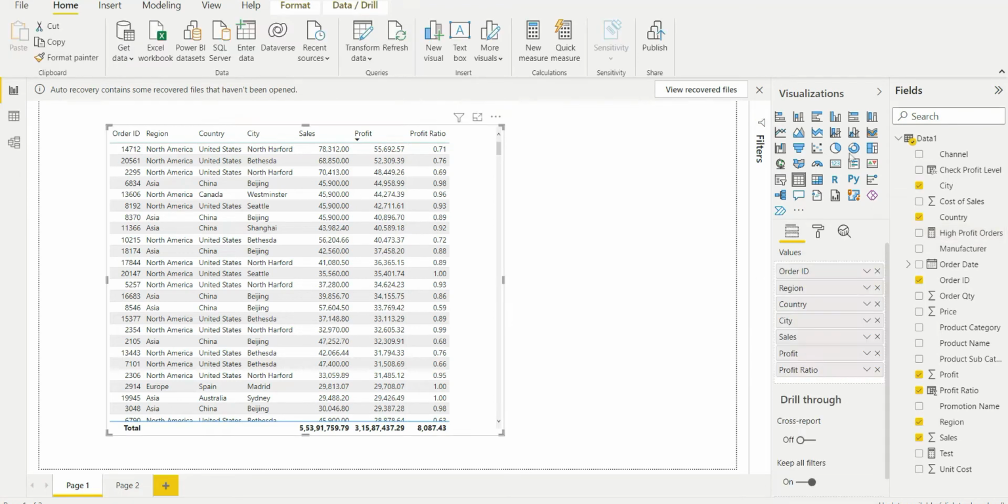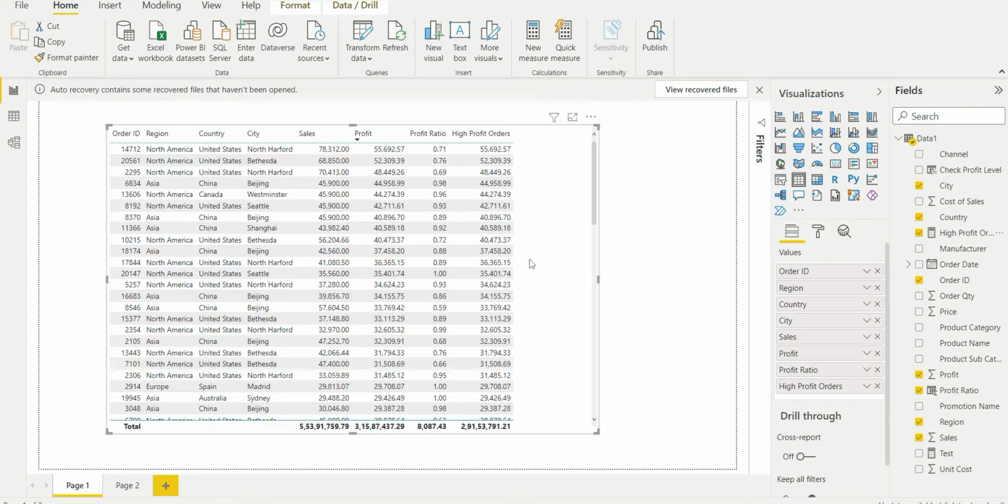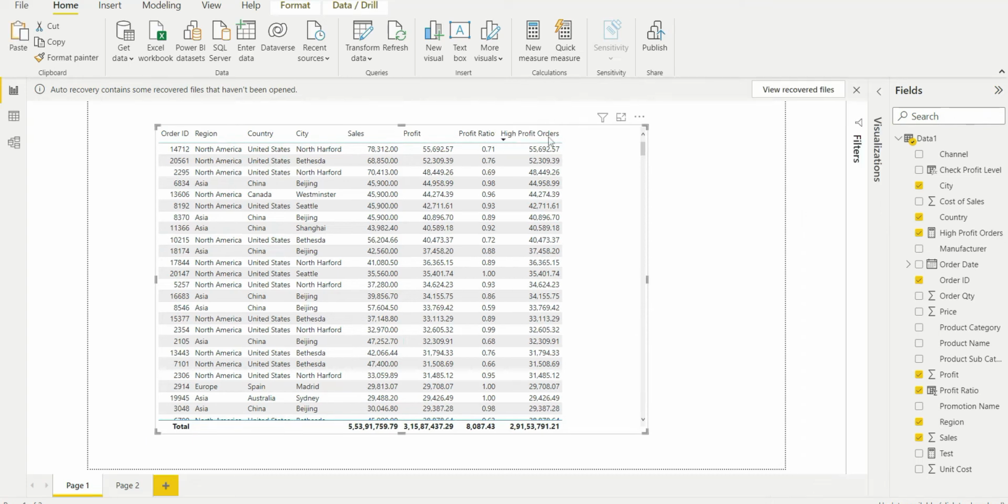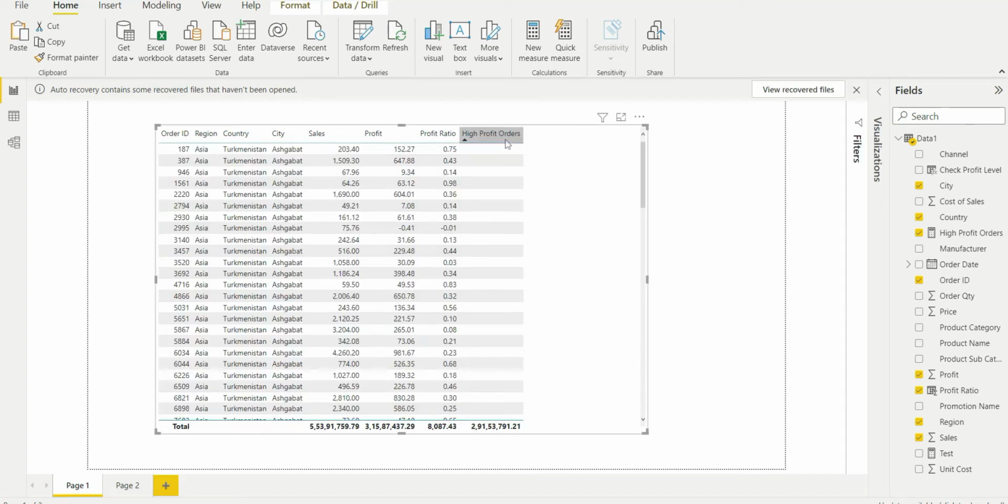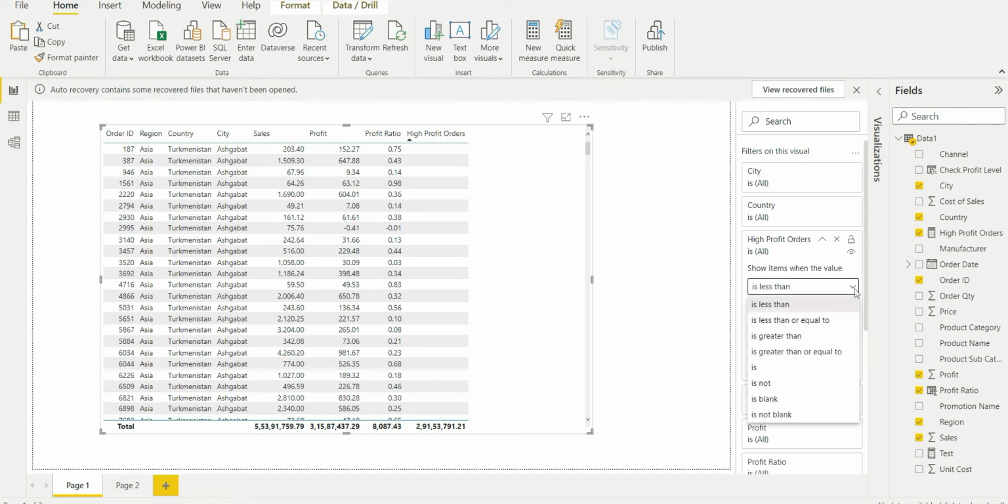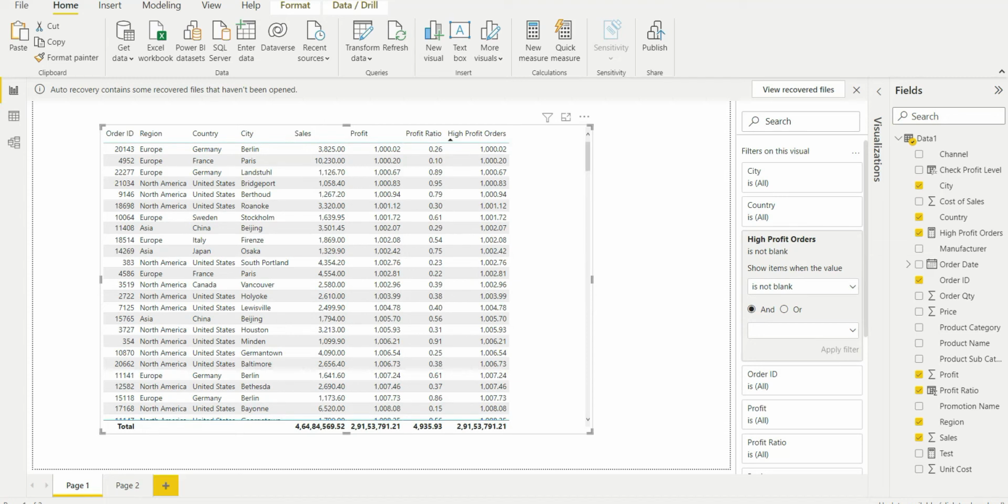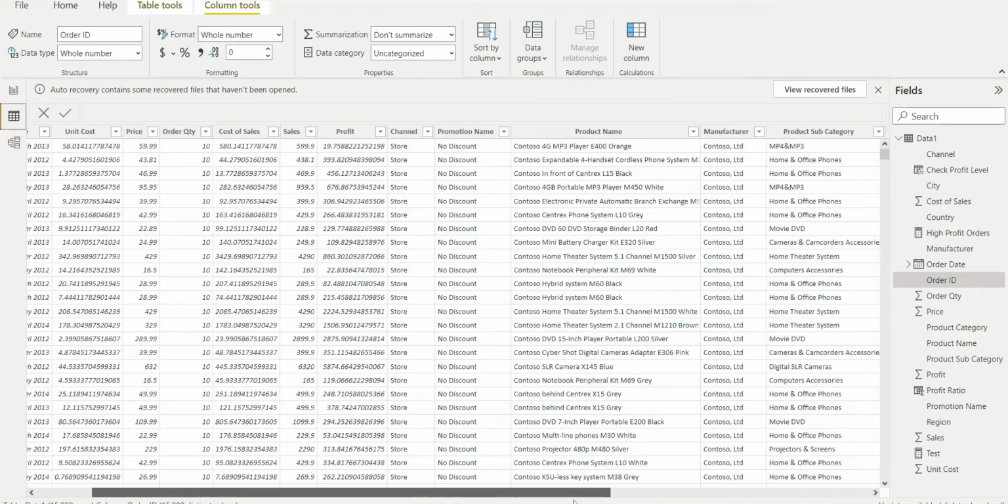You can see a new field has been created, high profit orders. So we are good. Now let me add this one to my table and I can see high profit orders. Whenever you have more than 1000, let me add. Definitely it will have nulls for the orders having less than $1000. So I can always go to filter and ensure that I only have those orders having profit higher than $1000, by saying it's not blank, apply filter, and here you go. You are not going to find this high profit orders in the data set. It will not be there.